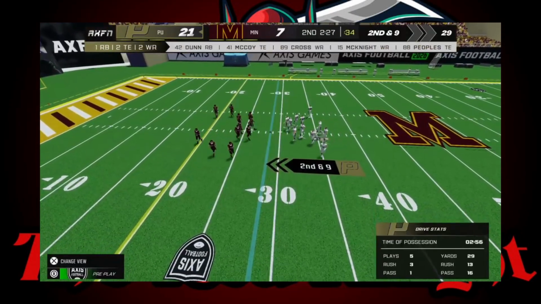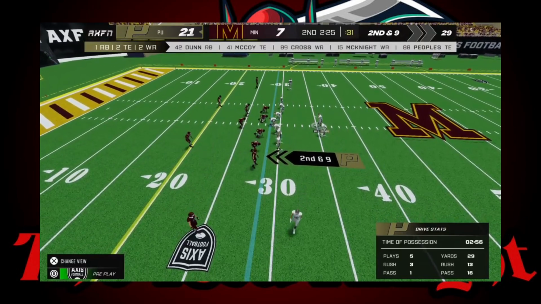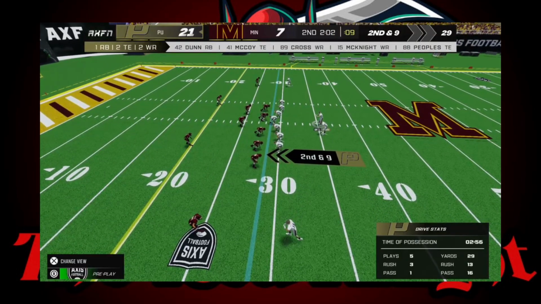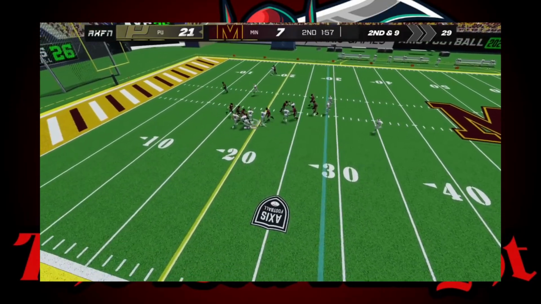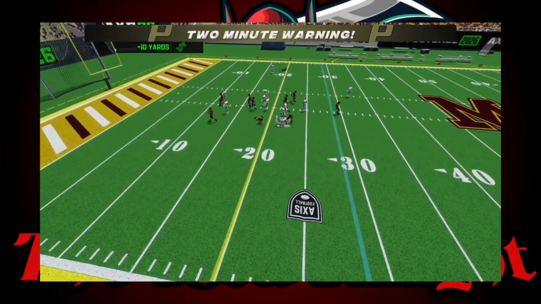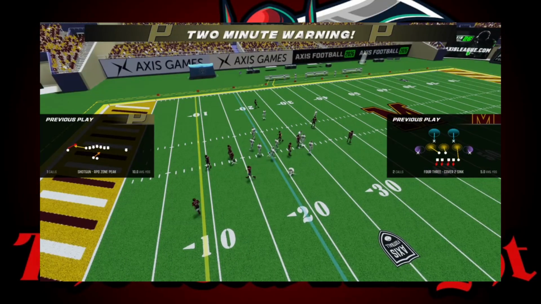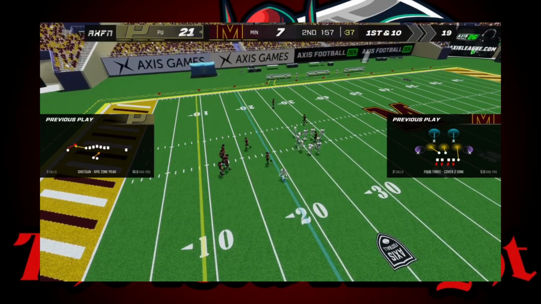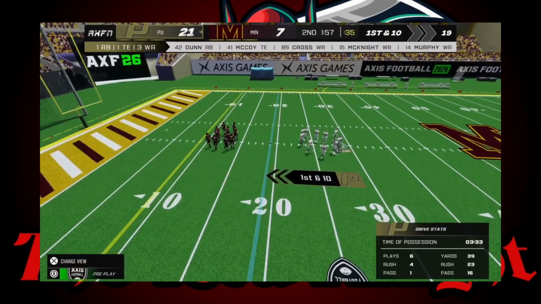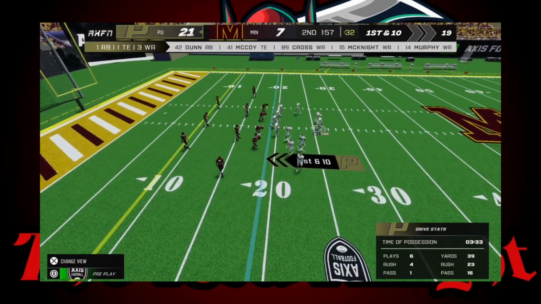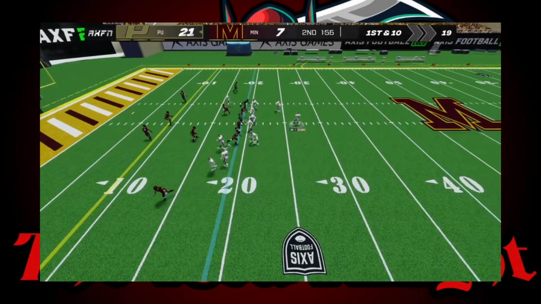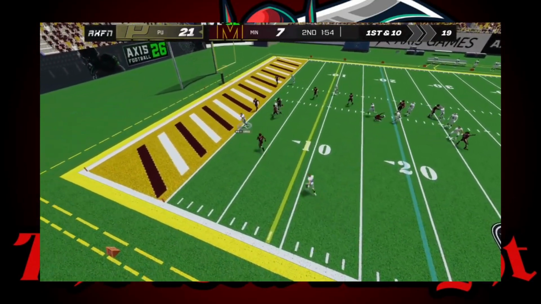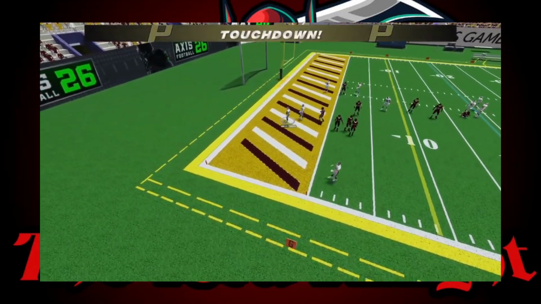Second down. 3 yards to go. Clark gives it away. Black wraps him up for the tackle. That'll be good for a first down. First and 10. Clark back to pass. It's complete. He crosses the goal line. Touchdown.